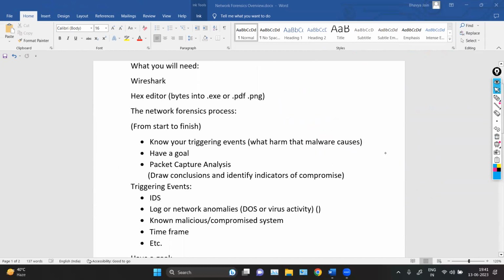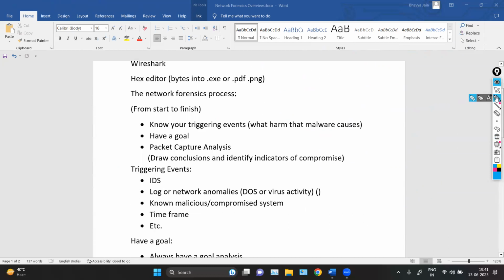Now, here we have the network forensics process: know your triggering events, have a goal, and packet capture analysis. First we should know the triggering event. It can be your IDS, your IPS, your firewalls, your antivirus, your logs, or any employee or compromised system. It can be anything.